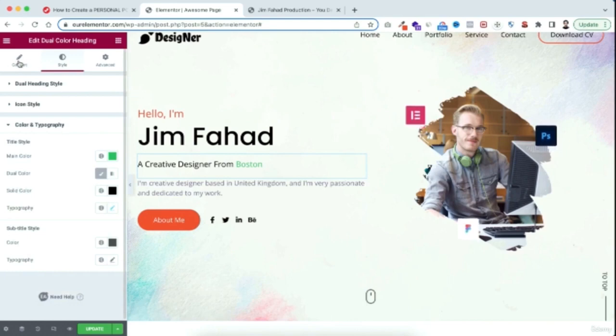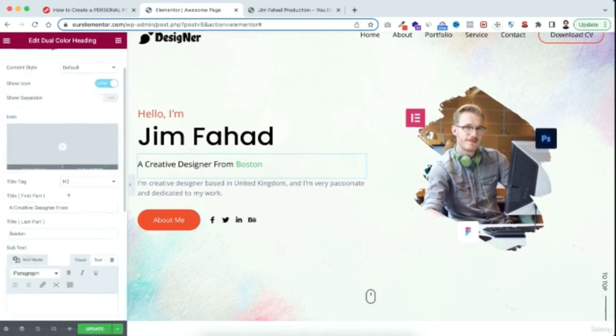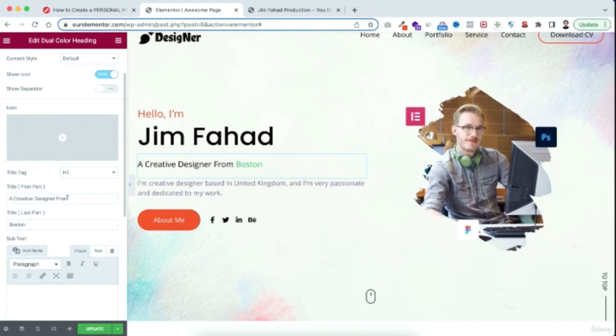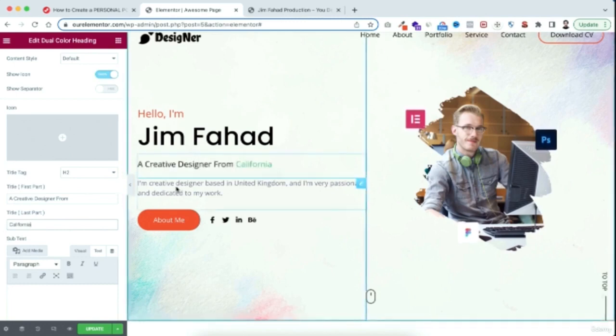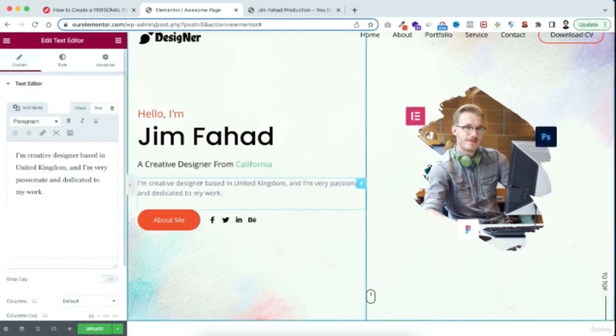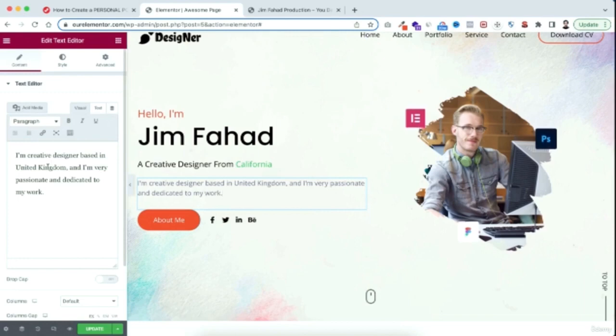Let's just go under content tab. And here, if you want to change a creative designer from this text, you can change it from here. And if you want to change your location, you can do that from here. Like here, I'm writing California. Then if you want to change this paragraph, just click over that. Let's say instead of United Kingdom, here I'm writing United States.